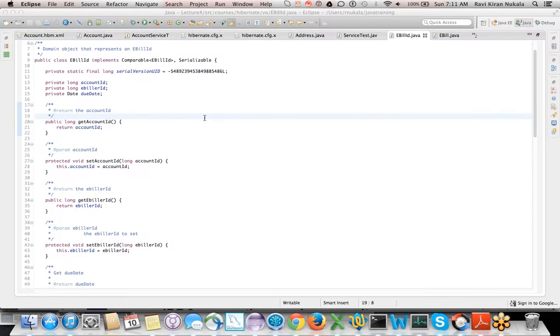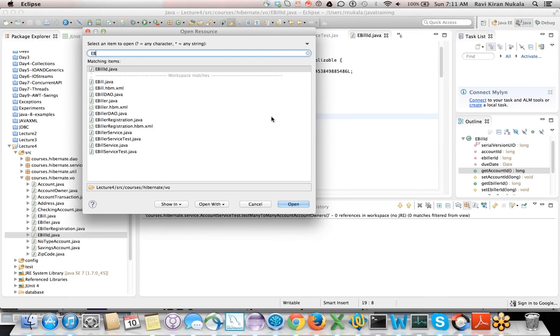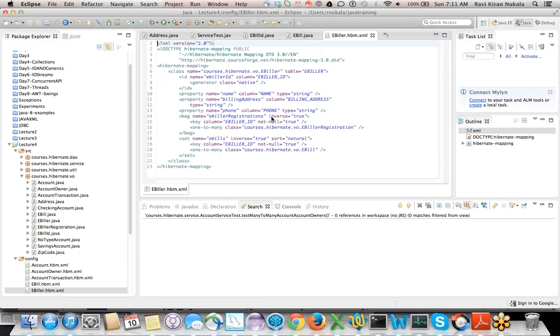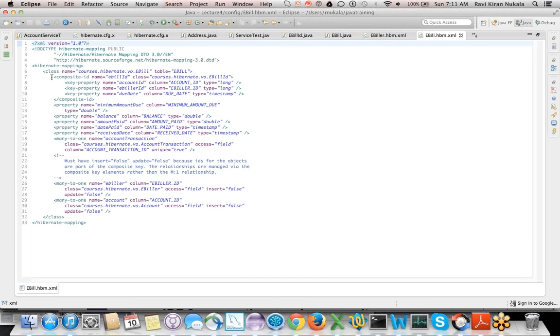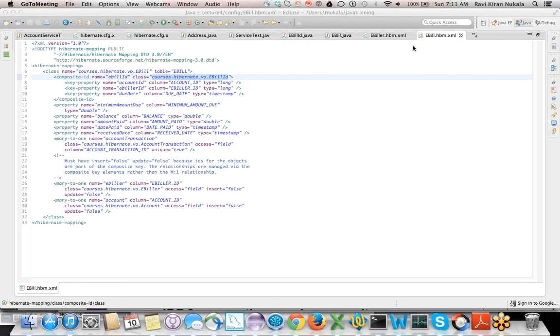Okay, and must define a class attribute. So where are we defining the class attribute? Let's go to ebill.hpm.xml. This is one of our entities, right? Okay, fine. Here let's take a look. eBill has a composite primary key. How are we specifying it? Composite ID, eBill ID, and we are specifying the key attributes which are part of it. That's it. This composite entity, name of it, and then give the name of the object itself. That's it. That's when you can configure that. Configure whatever you want.